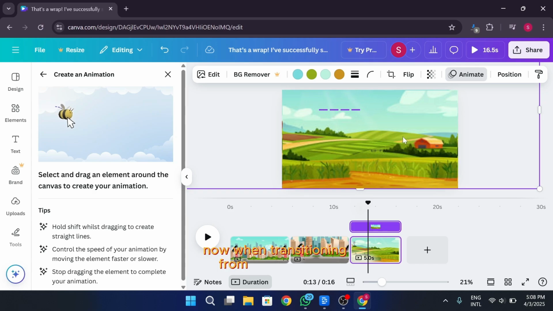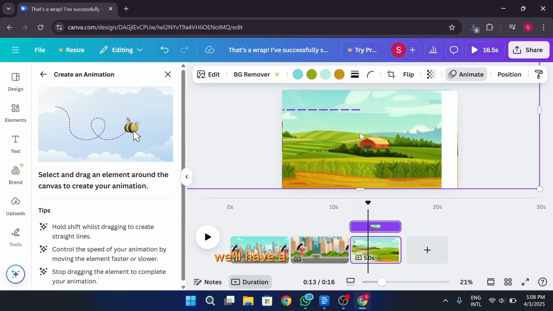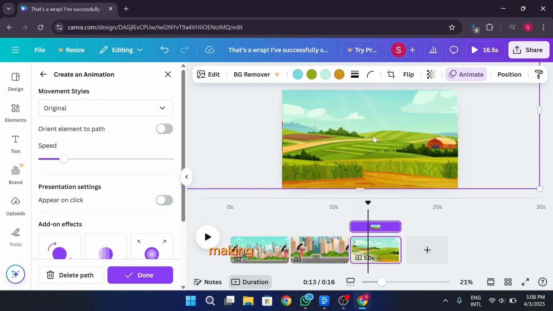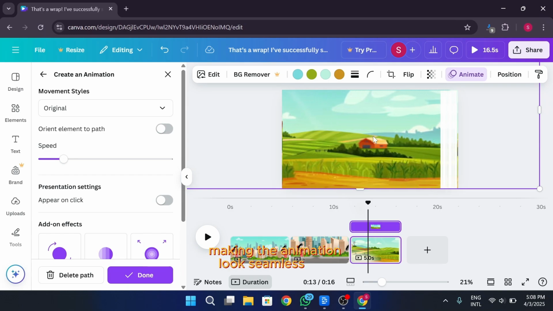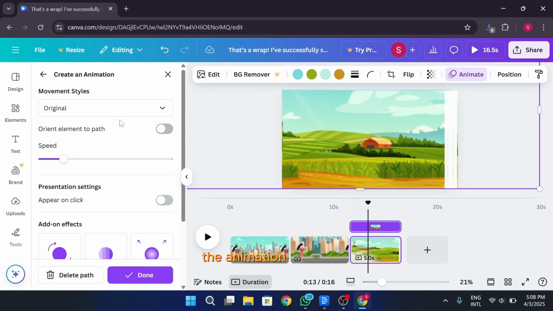Now, when transitioning from one scene to another, we'll have a smooth, continuous motion, making the animation look seamless and professional. The animation is coming together nicely. At this point, we need to adjust the speed of the background movement to ensure it looks smooth and natural.